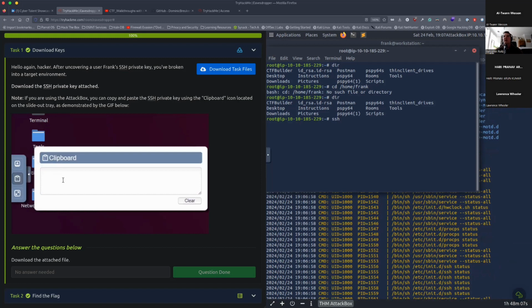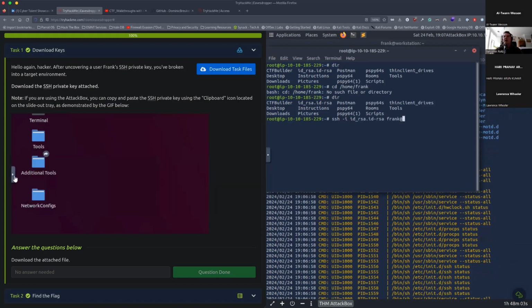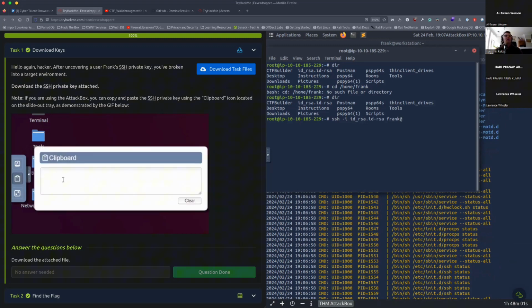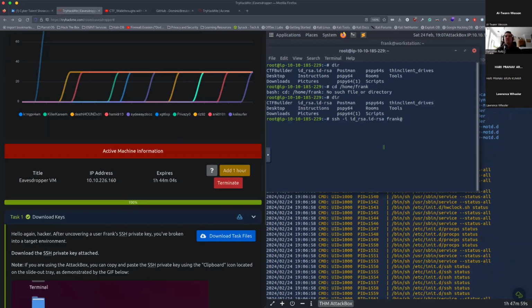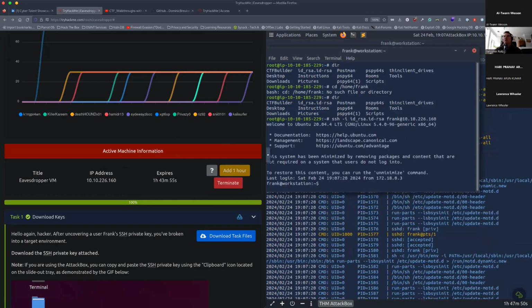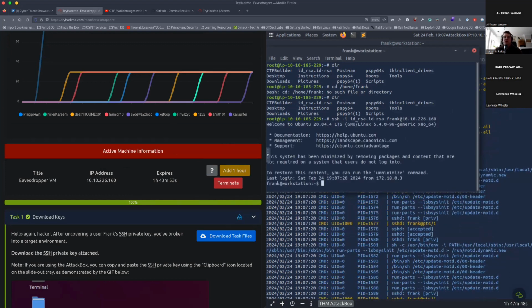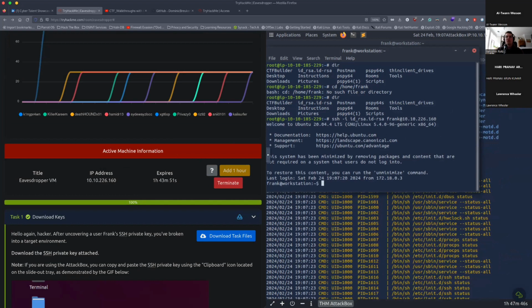We'll SSH in again, -i with id_rsa. And we're Frank at our target, which is right here, 10.10.226.160. Okay, so we're in again as Frank with a working terminal here.